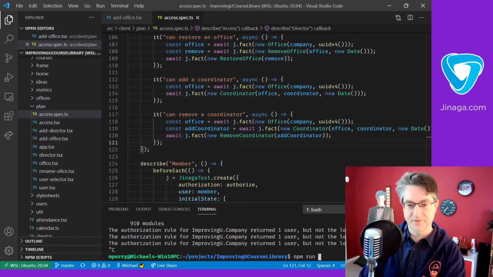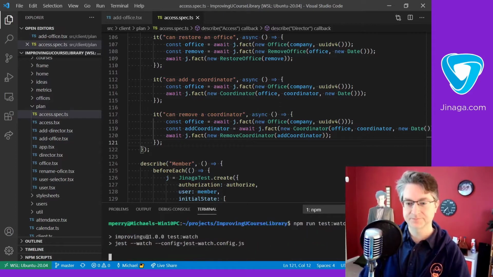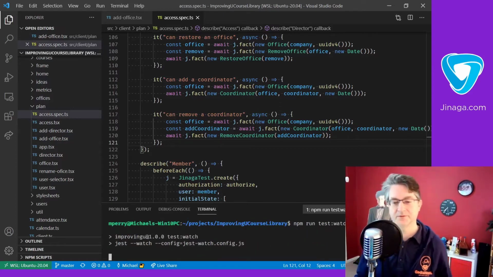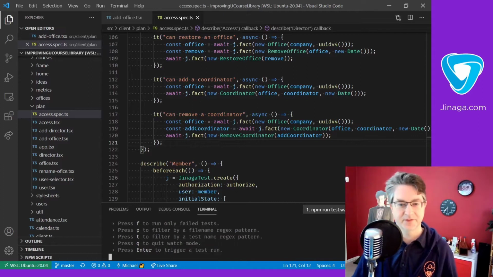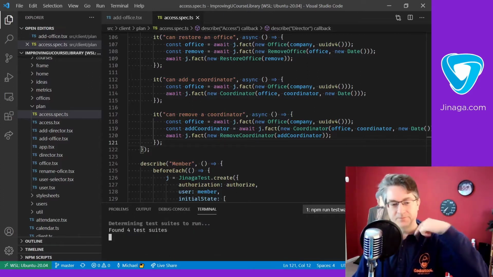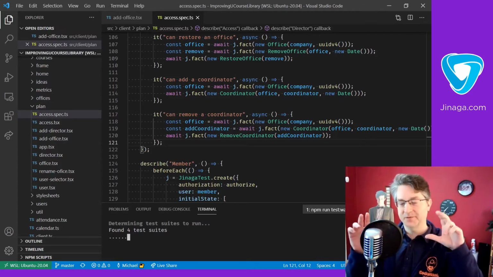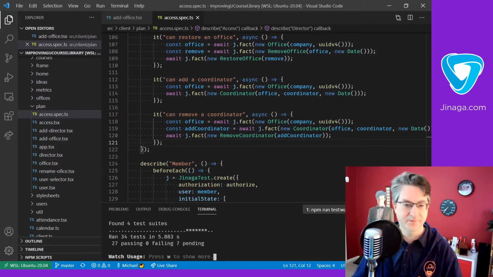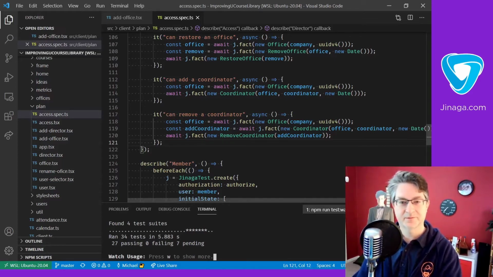npm run test watch. So this is going to get my tests running. I can hit A to run all the tests, and it'll go doo-doo-doo. You'll see a few of them show up as asterisks. Those are the ones that are ignored. And there we go. We've got our tests running.